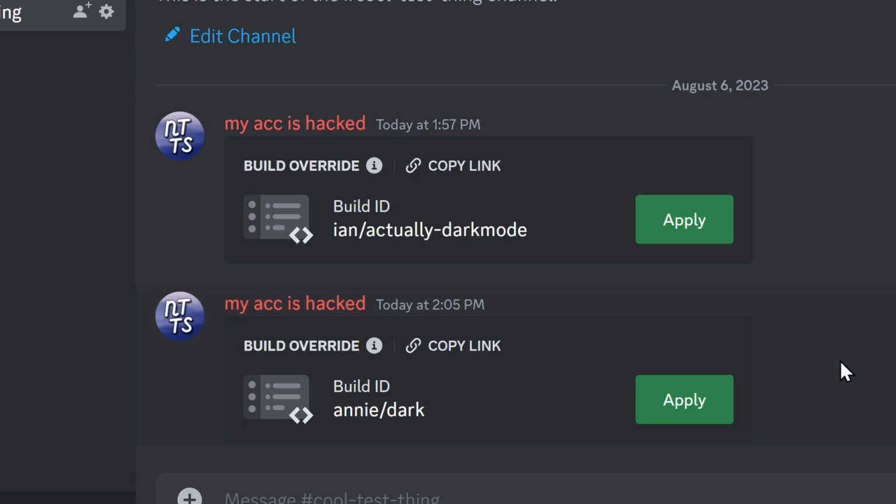So these build overrides are really fun, and I hope to see some more, but I can understand if Discord gets upset and keeps removing these and hiding them from the public.